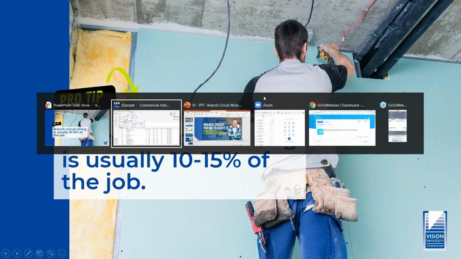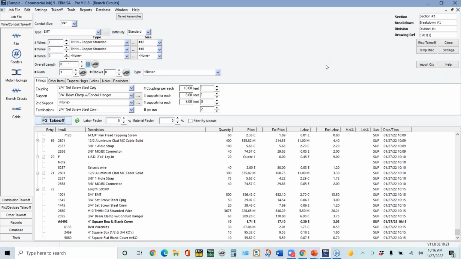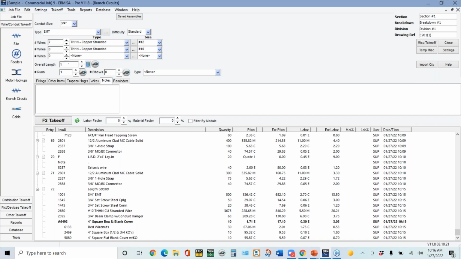That's a good question. I'm going to flip back to the EBM screen. So this little option for notes here. Let's say I'll just re-enter that 500 feet, 10 runs. I'm going to add a junction box for each run. And then this little tab for notes. And this is one of the things I always do in classes.